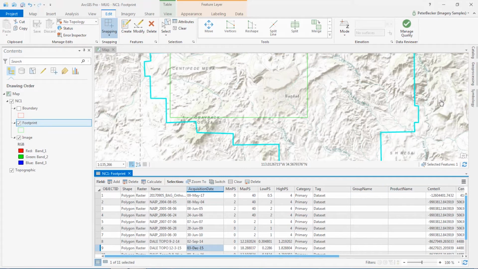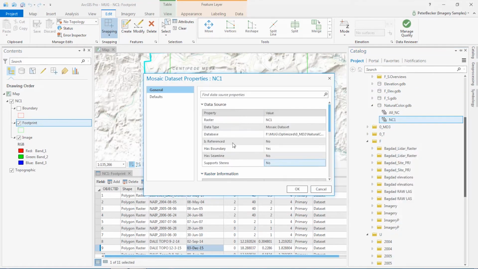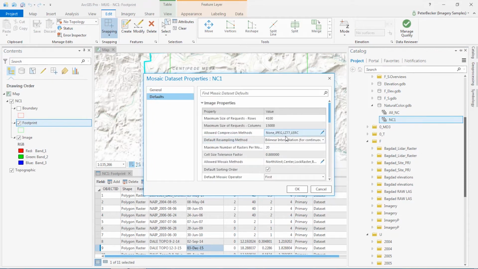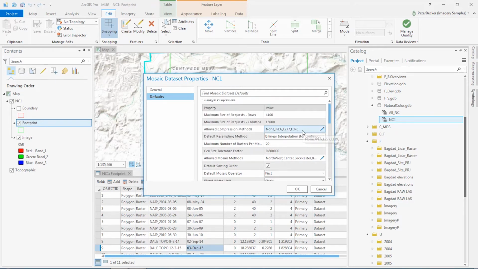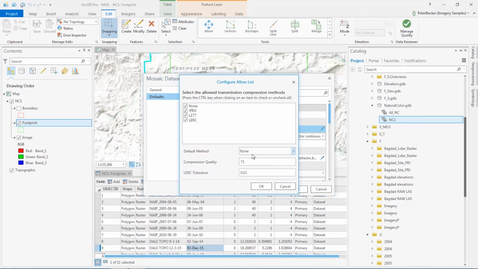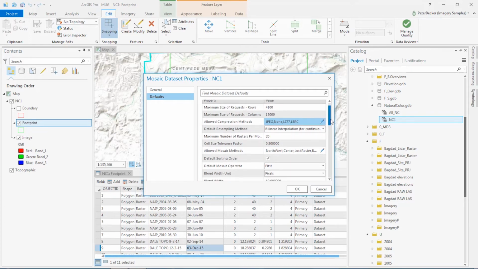So let's go and change some of the additional properties of the Mosaic dataset. I'm going to go to properties, go to defaults, and set a couple of these parameters that we need to change. The first one here is the default compression method. I'm going to change this to JPEG. This means that by default, when it transmits the data across the network, it's going to compress it using JPEG compression with a quality of 75. That will speed up the access to the imagery over low bandwidth connections.